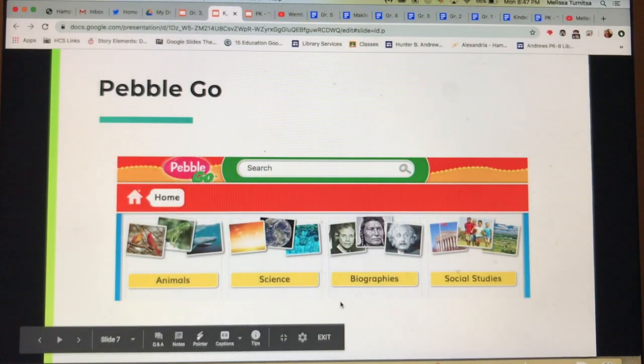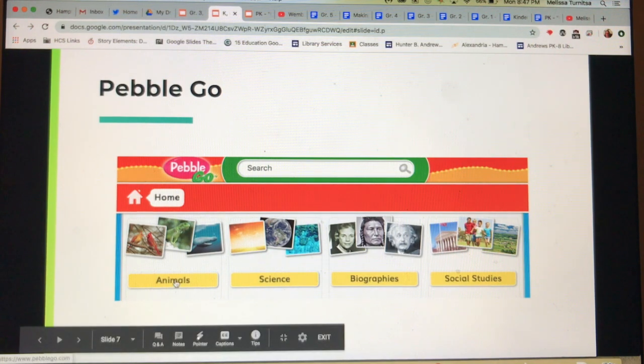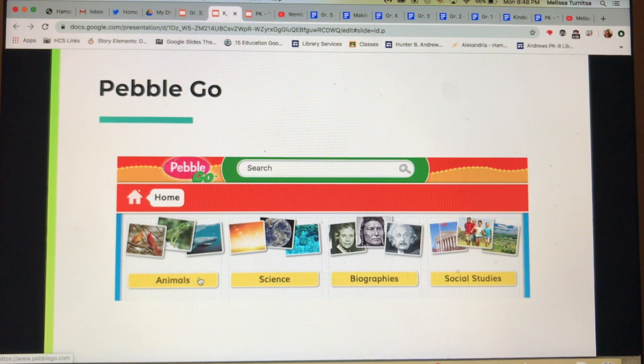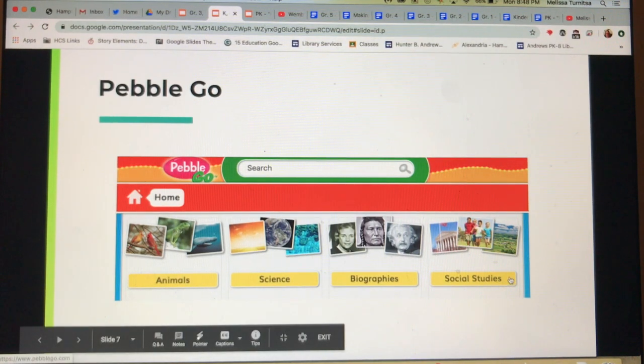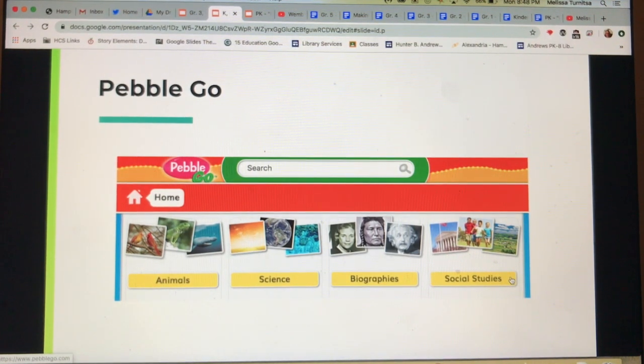Okay, so this is PebbleGo. This is where we are going to do our research. It is a great resource. As you can see, it's got different things about animals, science, biographies, which are stories about real people, and different things about social studies. So for kindergarten and first grade, we'll be using the animal section for the butterflies. And then for the second grade, we'll be using social studies so that we can learn about the 4th of July and where it came from and how we started celebrating it.